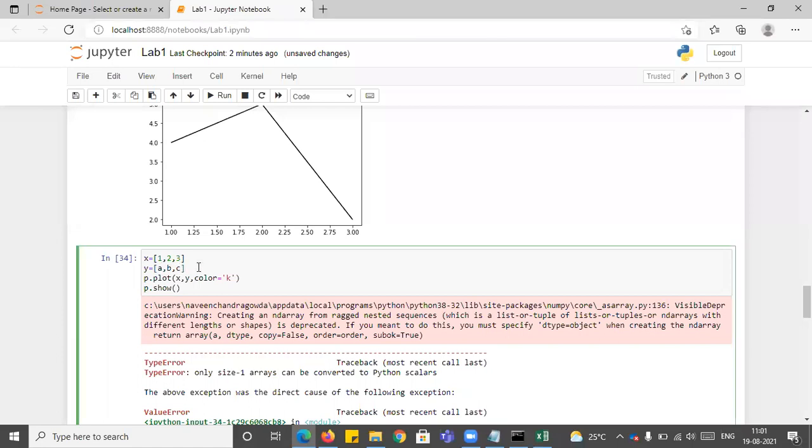But this is possible in the next kind of graphs that we are going to generate. We'll see that later.